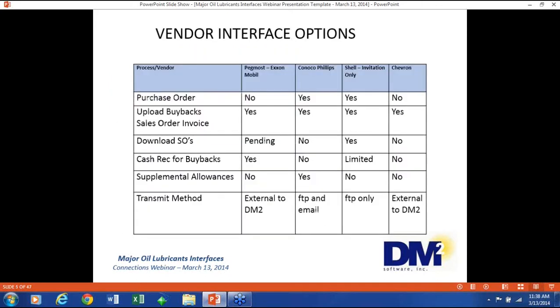This is a grid that I put together that shows the processes that are available and each of the vendors and what they have. So you can buy product. Pegmost, we don't currently have a DM2 interface to it. That doesn't mean that it can't be done, we just don't currently have it. But ConocoPhillips, we do. Shell does by invitation, and Chevron doesn't. Everybody lets you upload your buybacks and sales order invoices.